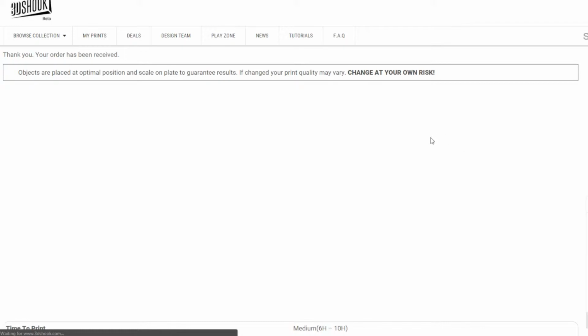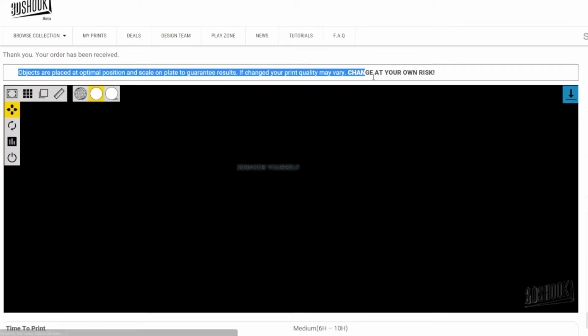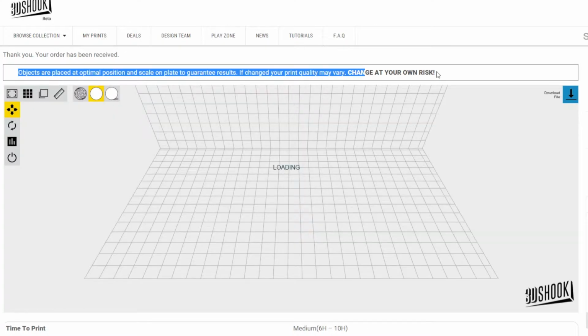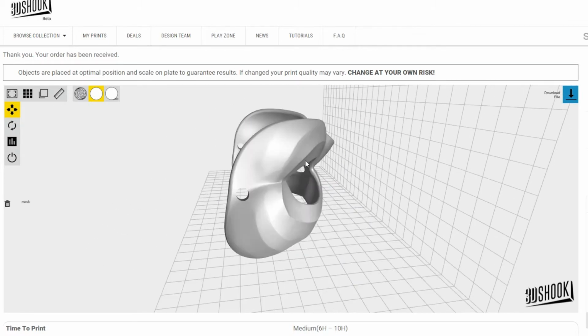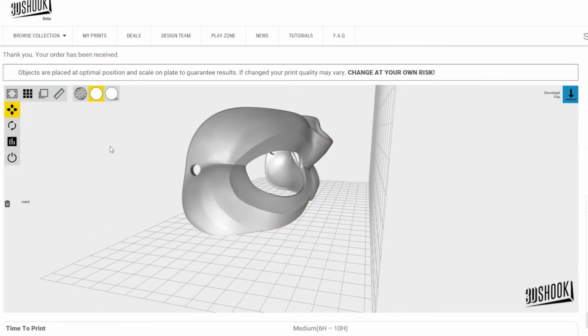Now the first thing that you're going to see is our quality assurance warning. What this warning means is that the item is placed, scaled, and positioned on the print tool in a way that we tested it to guarantee its success. If you just download the file, slice it, and print it, you're going to get just about what we got when we printed the file, and that's our guarantee of printability.